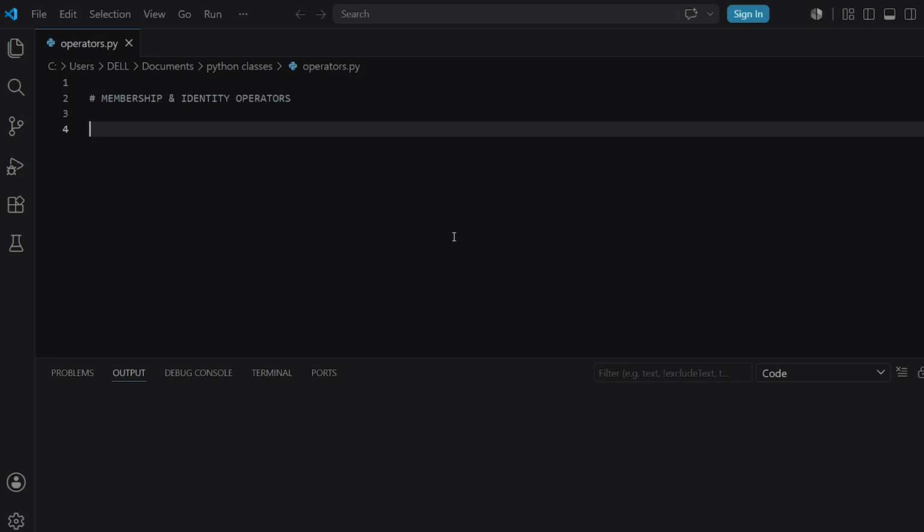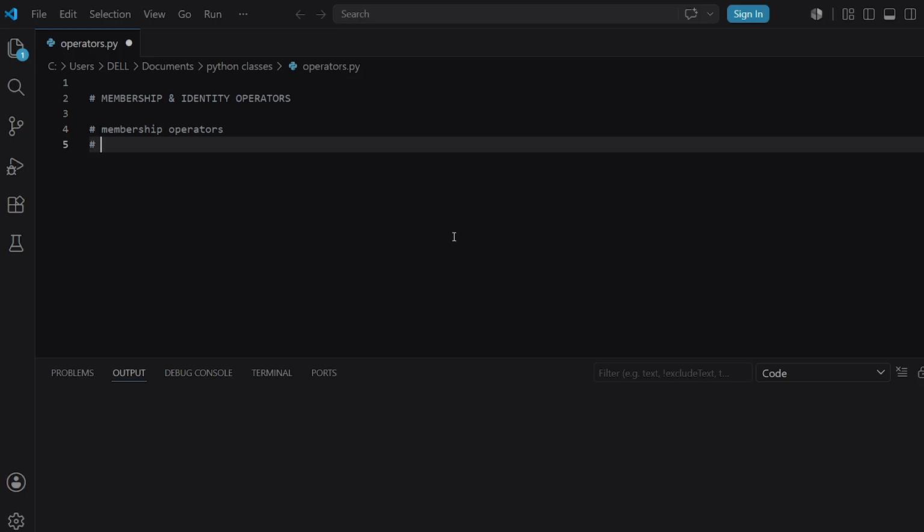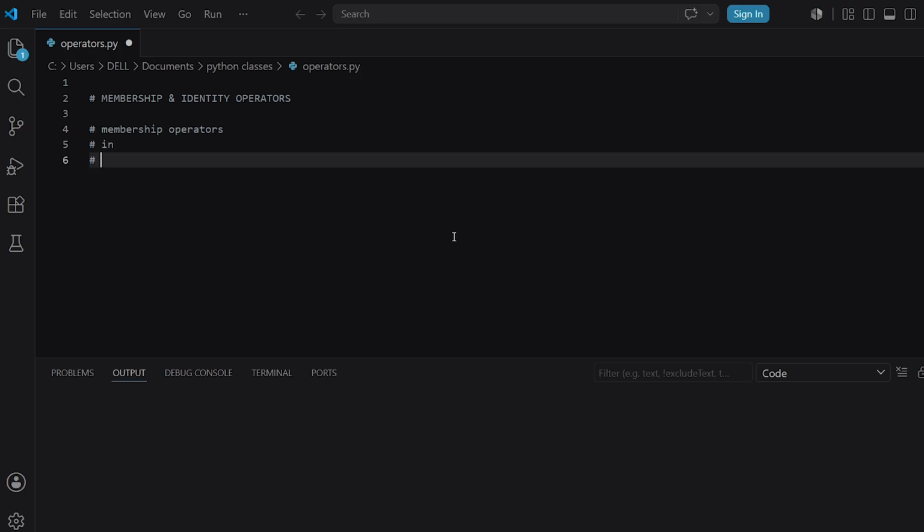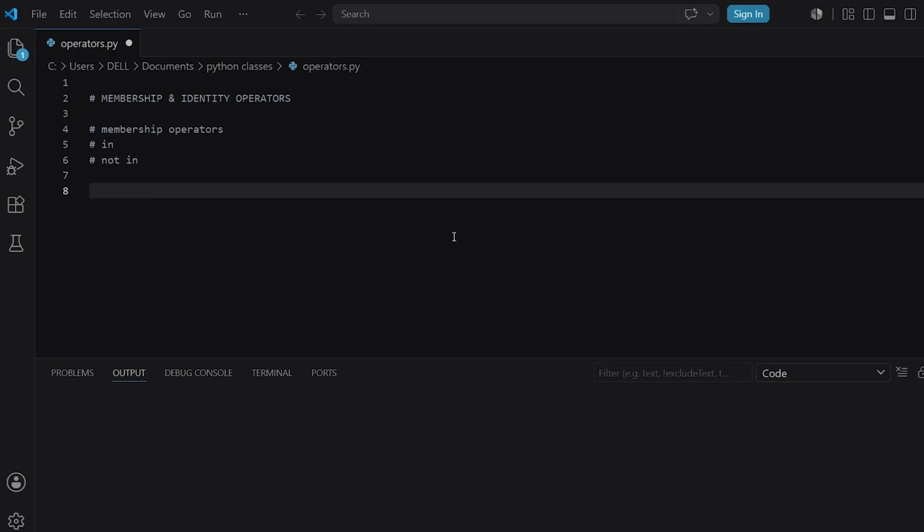The next set of operators we're going to be learning are the membership and identity operators. We're going to be starting with the membership operators. Here we have membership operators, and under the membership operators, we have the in operator and the not in operator.